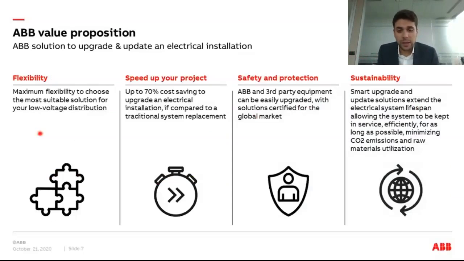This helps in speeding up your project, so you can save even up to 70% on the cost compared to traditional system replacements.